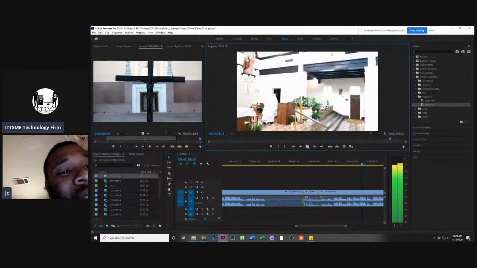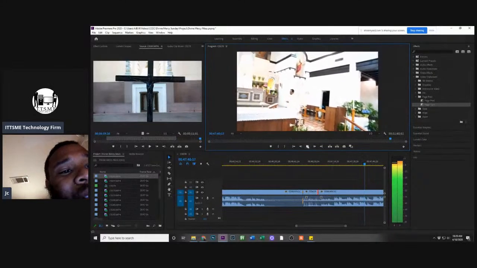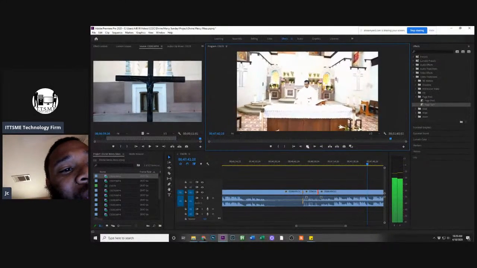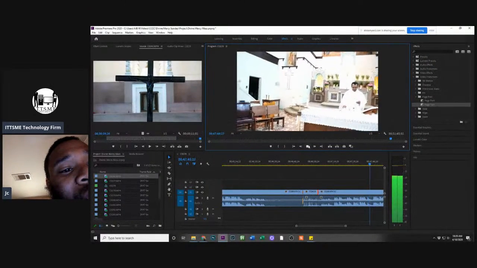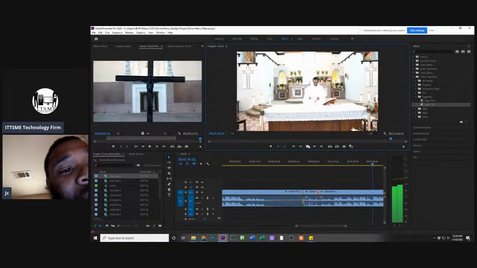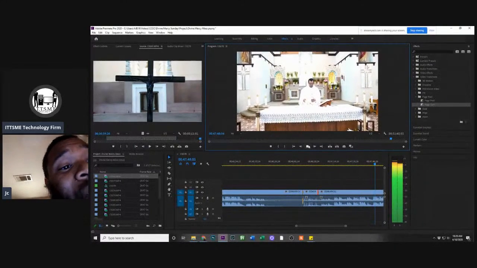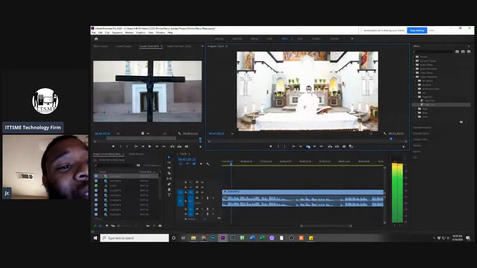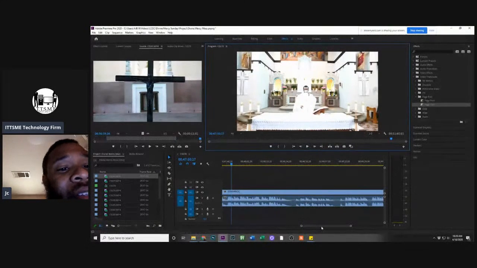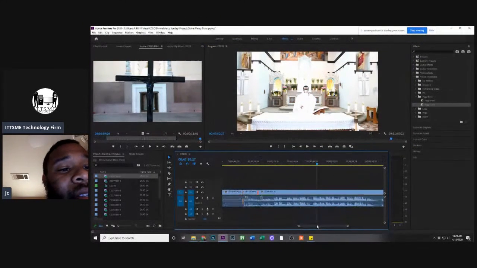Why don't we just cut that and start it there, probably or there? Yeah, start it there. Cut that and start it there. Yeah, I'm gonna just cut. Yeah, I think you're probably right. Let's just go ahead and cut that section out.